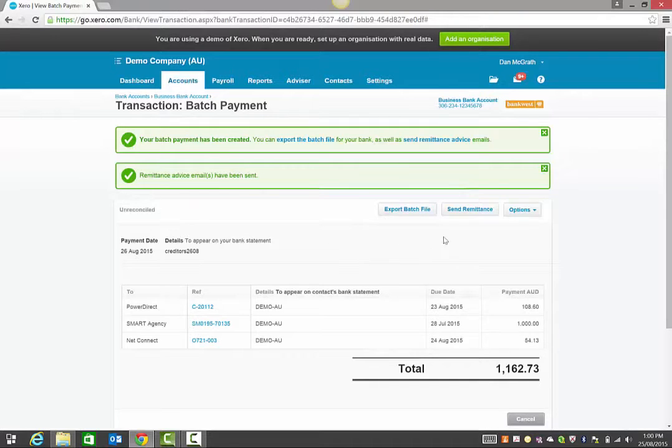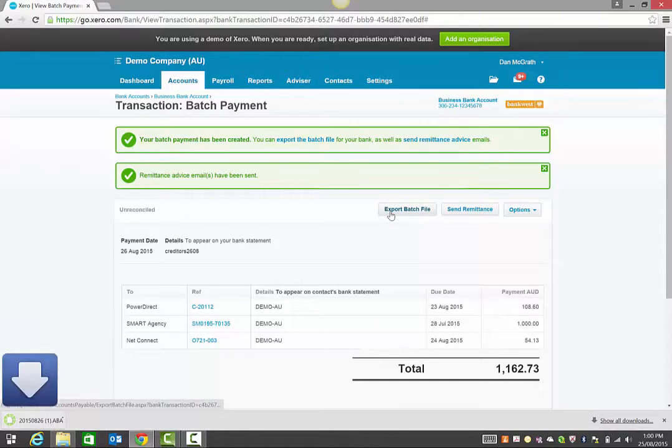Okay, so once I've sent the remittance advice, the next thing I can do is export the batch file. What this does is it creates an ABA file. The ABA file is the type of file format banks require to be able to import information, to be able to populate payments.